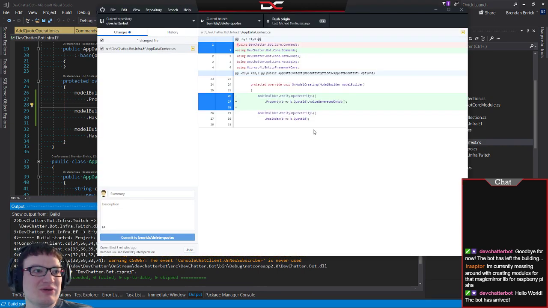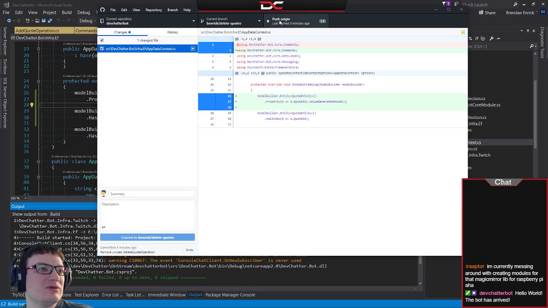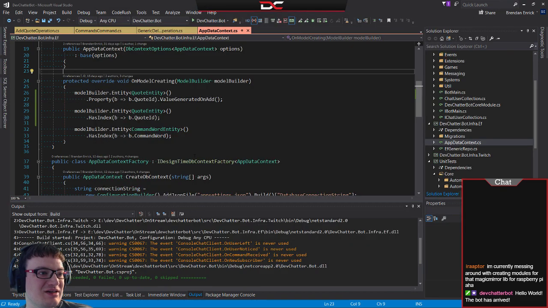How am I doing on commits, by the way? Oops, clicked the wrong button. Get out of here, preview. Okay, so actually I'm going to push, but I'm not going to commit this yet.